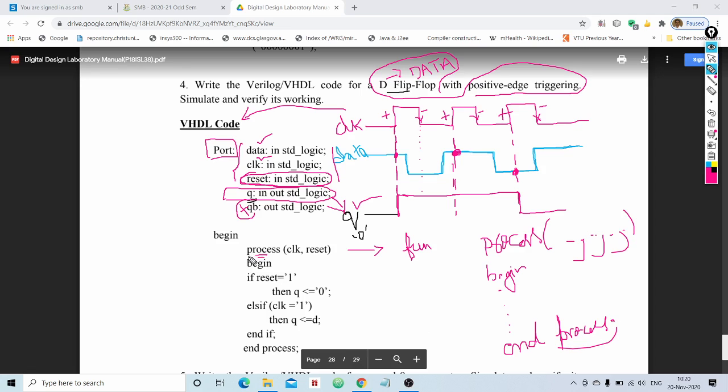Can you see here? We are using process, and this is the beginning of the process, and here we have ended the process. And inside this process you can have n number of statements, depending on the requirement. Clear? Now we shall understand what we actually need to pass in the parameters.